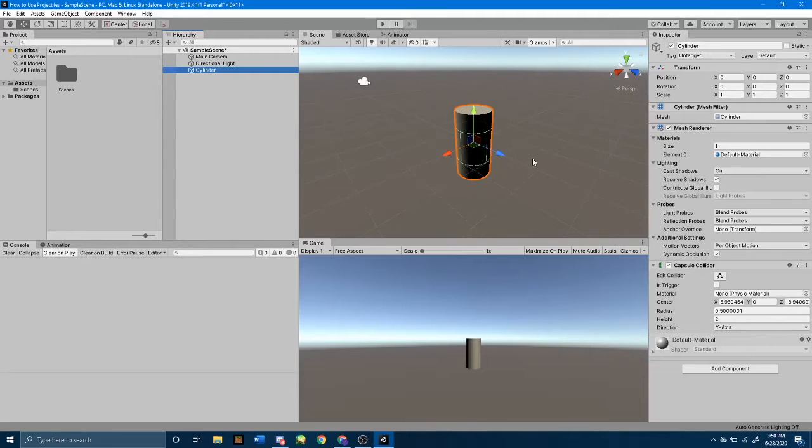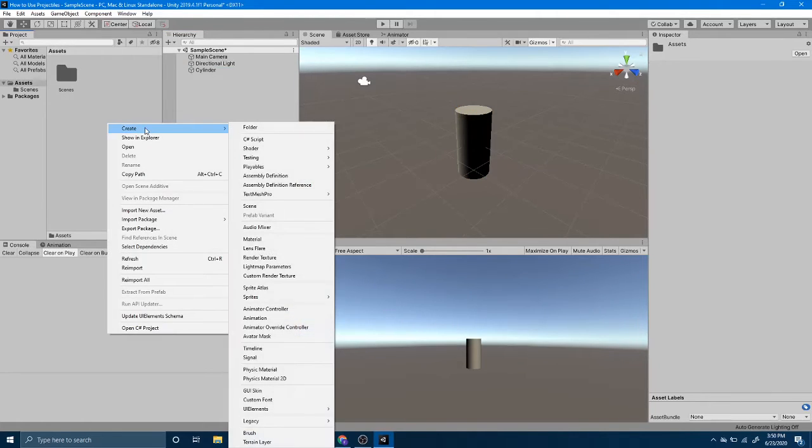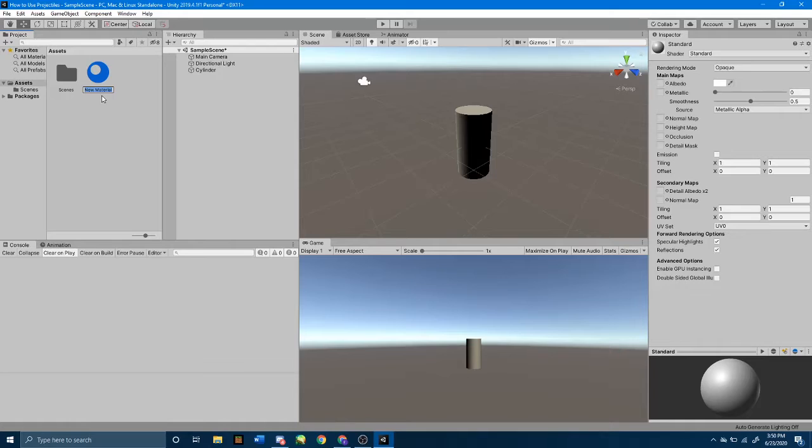I'd like to color this cylinder by adding a simple material to it. Right now, if you go to your inspector, go down and see that you have a material on this object, but it is the default material. Go over to your project files and right click, hover over create, and then go down to material. It's going to prompt you to rename your material, and I'm going to call it cannon.